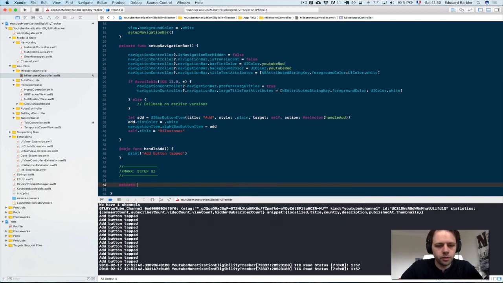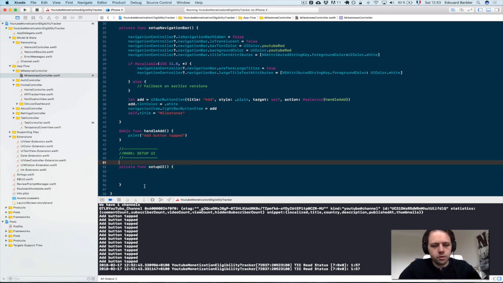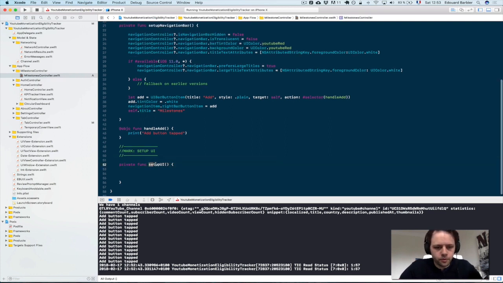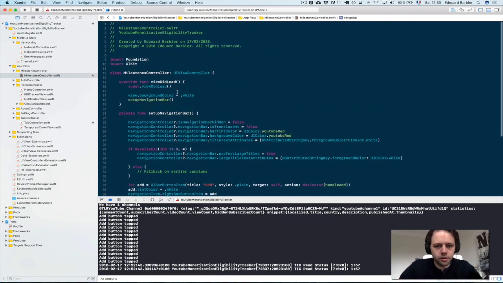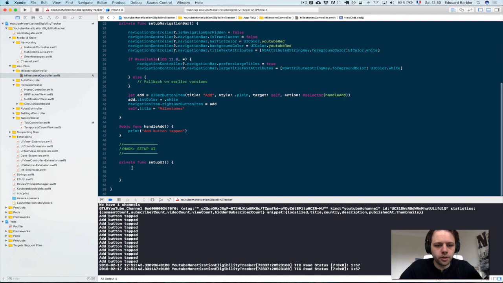So private func setup UI, and then what we're going to do here is, first thing is call this always, because otherwise I'm going to forget. So at least something runs there. And what we're going to do is create a label.